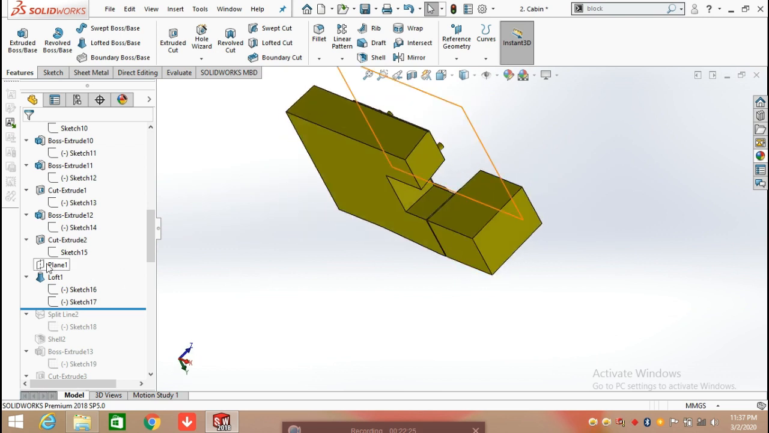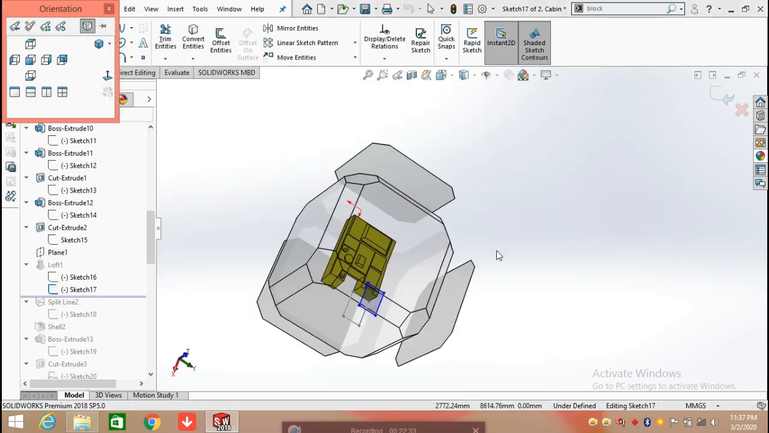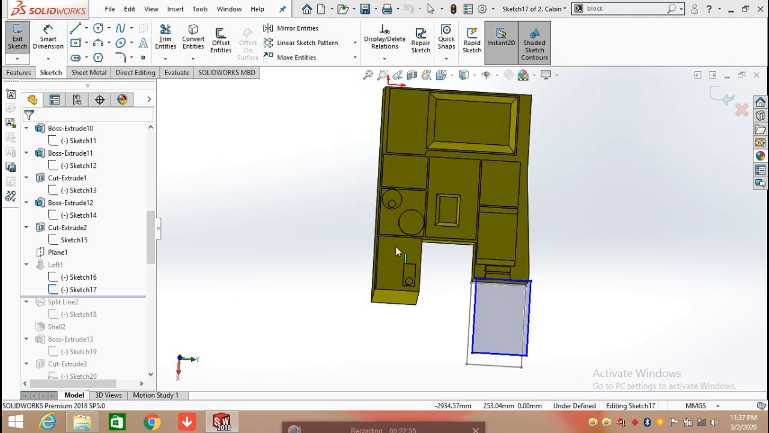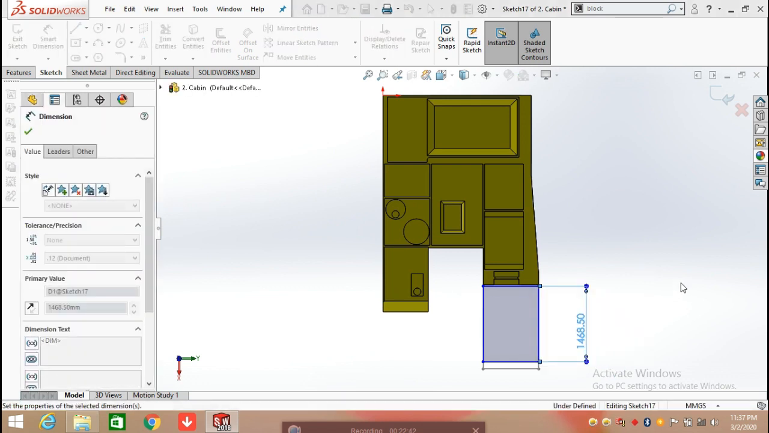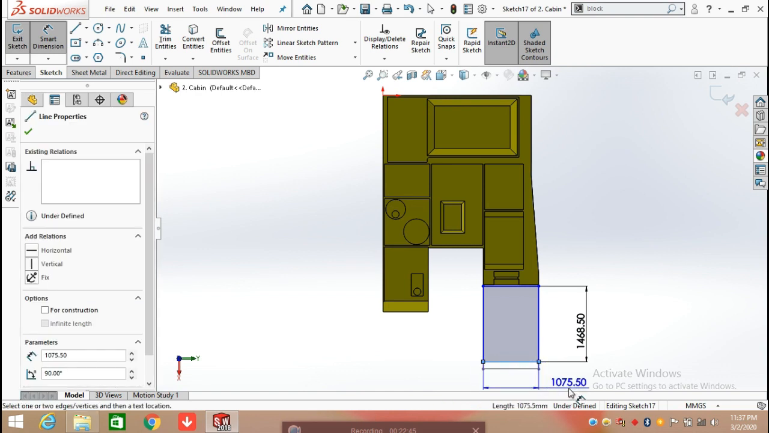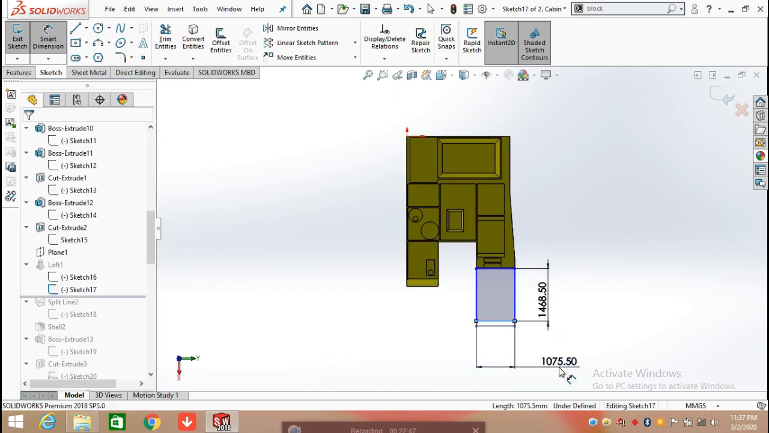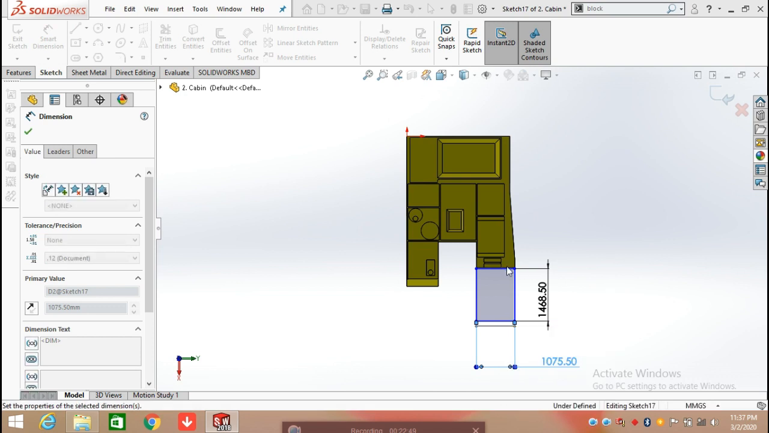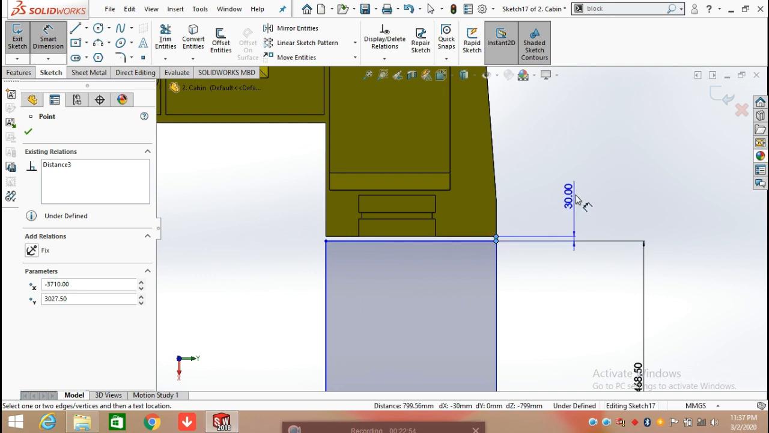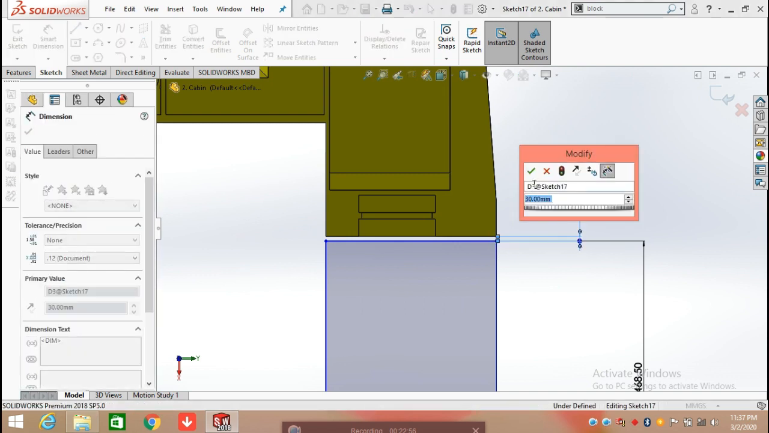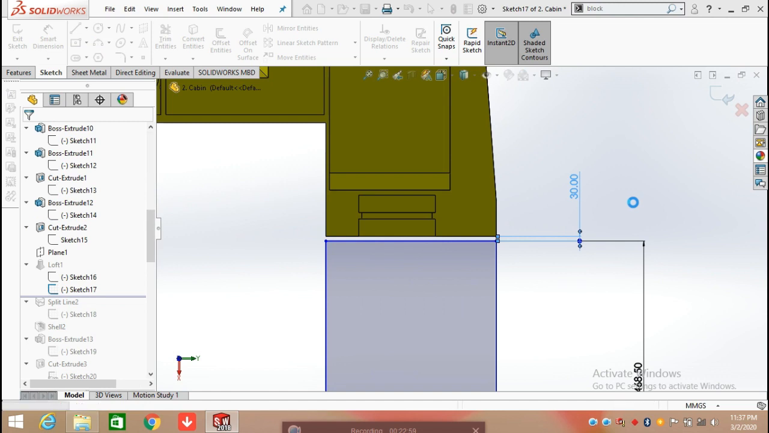and select the plane which I have created. I'm going to draw a sketch on this. Selecting this plane and again select rectangle command and draw a rectangle here. Having length is 1468.50 mm and defining its width which is 1075.50 mm. And now defining the distance between the rectangle and the edge of the face, which is 30 mm. Now click OK and exit from the sketch command.